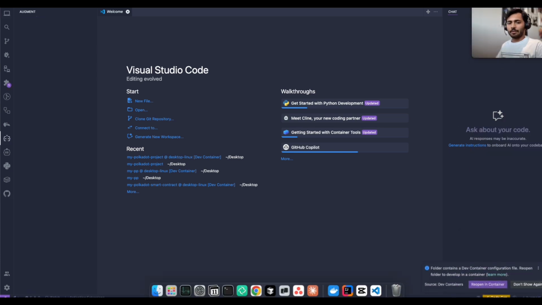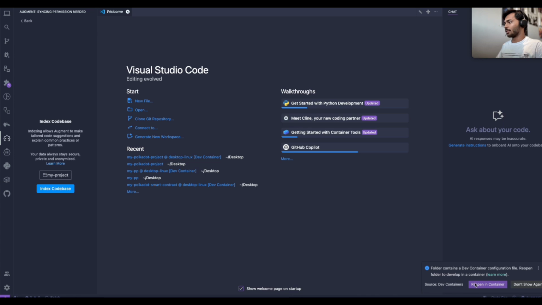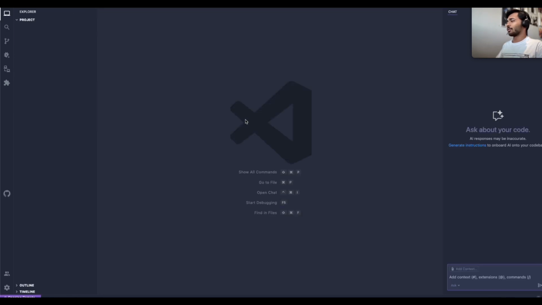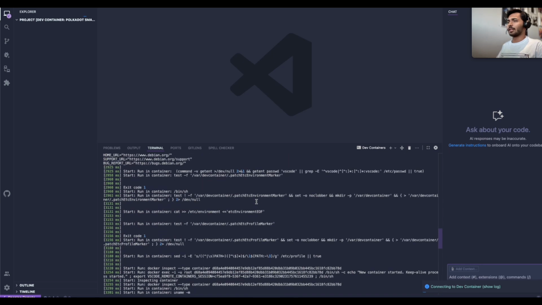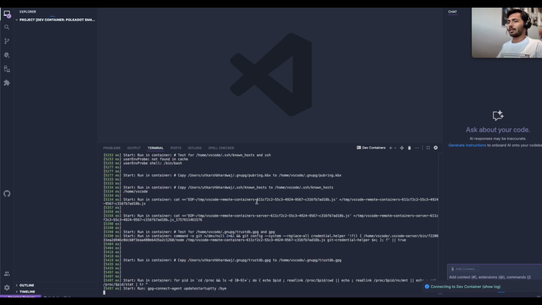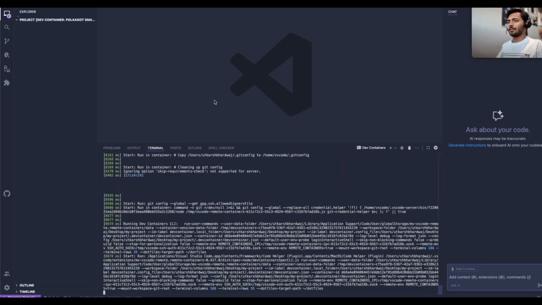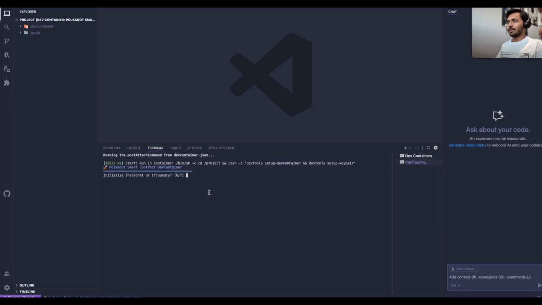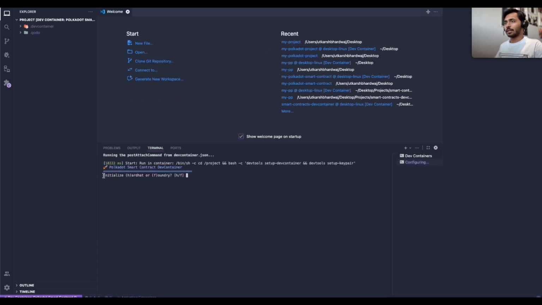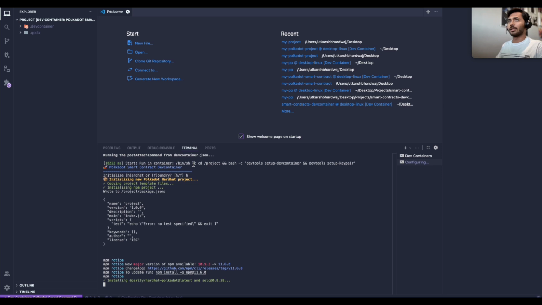You'll see this button pop up if you have the DevContainers plugin installed, and then all you need to do is click Reopen in Container. You can click this button to see the logs of the DevContainer image building and then eventually starting up the container itself. It'll take a few seconds, but then you should see a prompt like this where it'll tell you if you want to have a Hardhat project or a Foundry project. Let's go with the Hardhat one for now because it has much more configurations. I'll just click H, and it's starting off with creating all the template files and initializing the npm project.